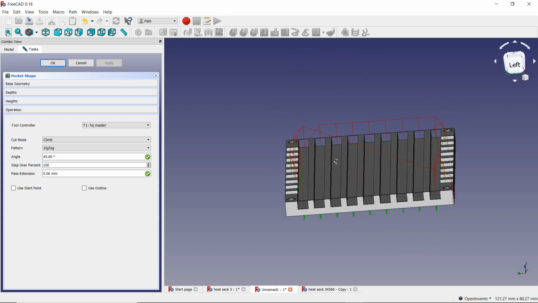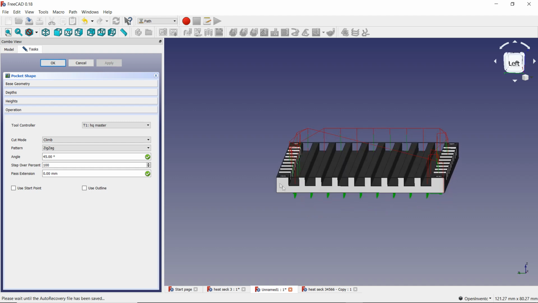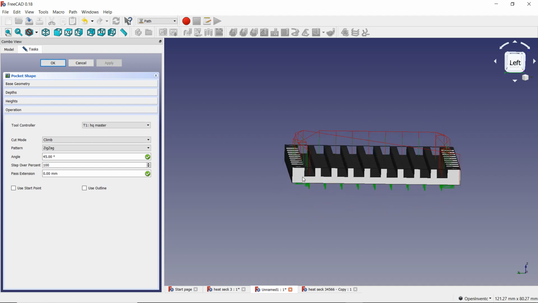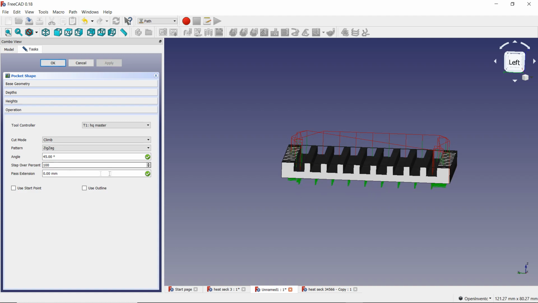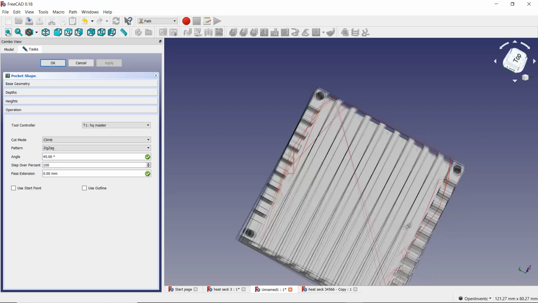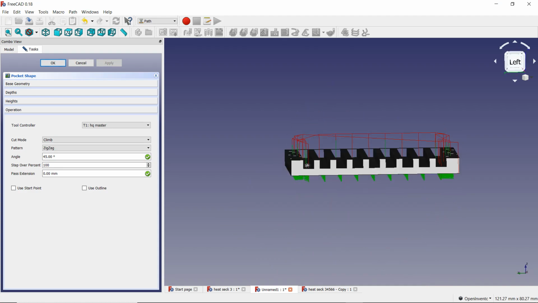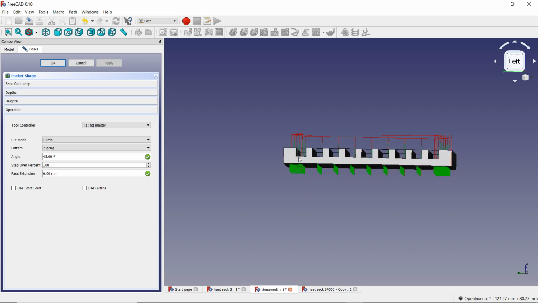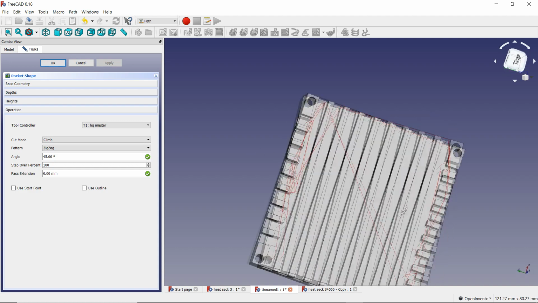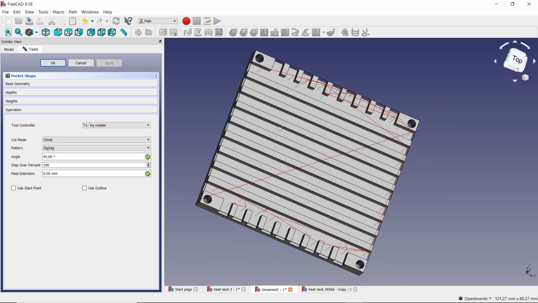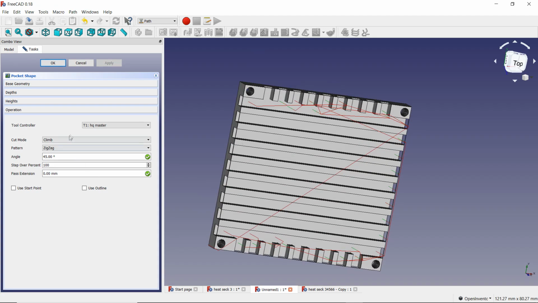So if this space here is about 3 millimeters, well, this is actually 3.4 millimeters, and my tool is about 3.1, so it's going to step over less than 100%. Or let's say, for example, that this is 5 millimeters and my tool is 2 millimeters. Stepping over 100% would be stepping over 2 millimeters. I don't want it to step over 2 millimeters because I'm using a pretty small spindle and a pretty small tool.